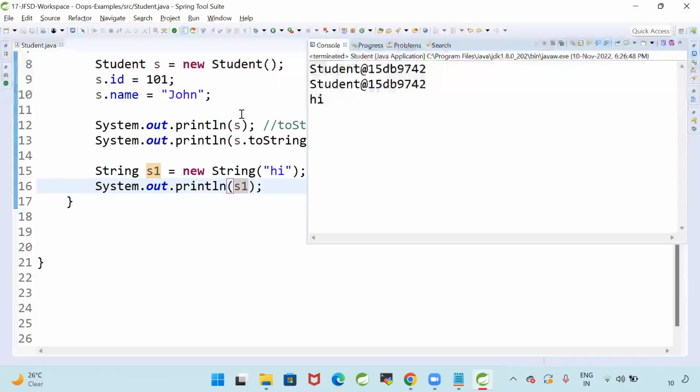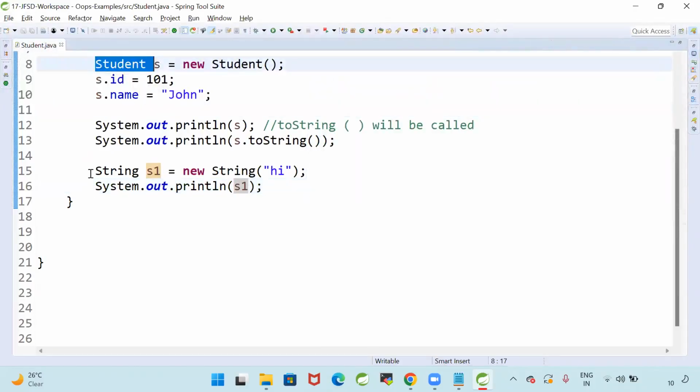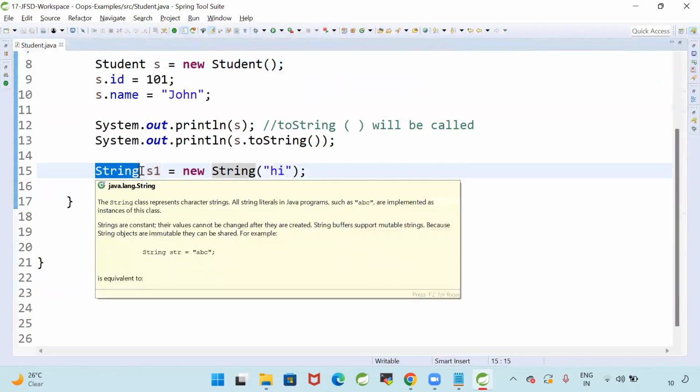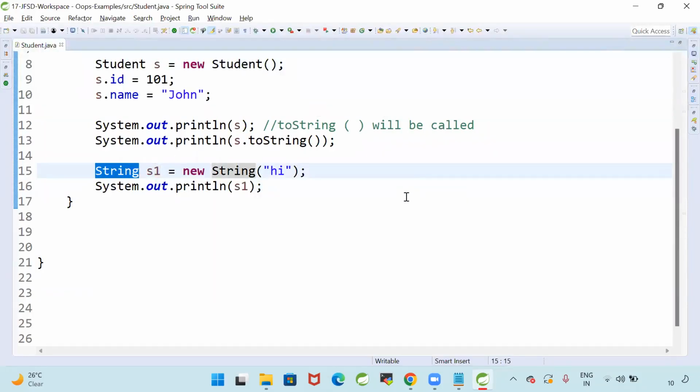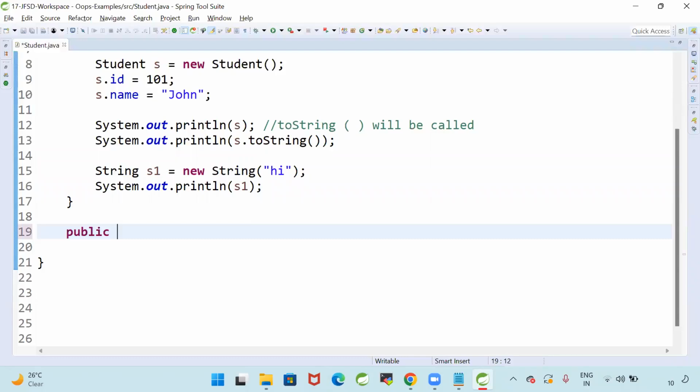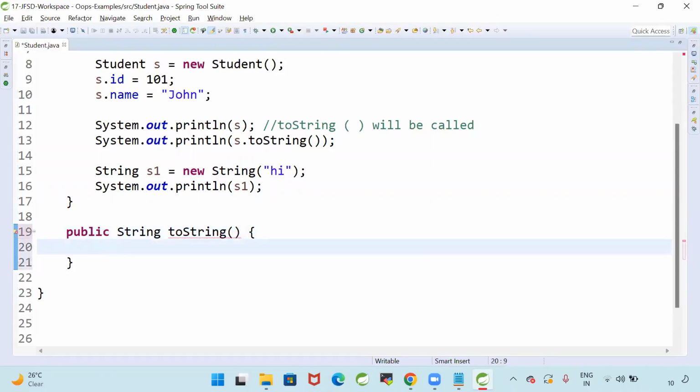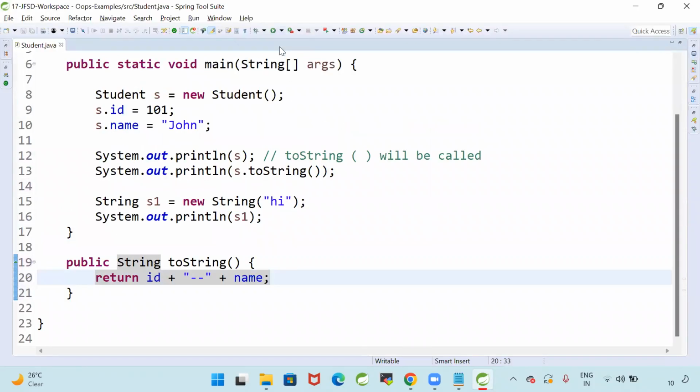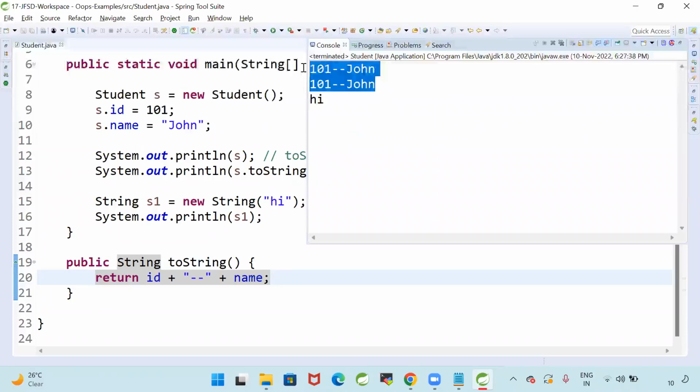So why is there a difference between the student object toString and the String class toString? The String class is overriding the toString method. If you want, you can also override that toString method. Do you know how to override? public String toString, the return type is String. Return id plus name, whatever you want to return. Now run this program. Yes, our object data is printing. String data is also printing.